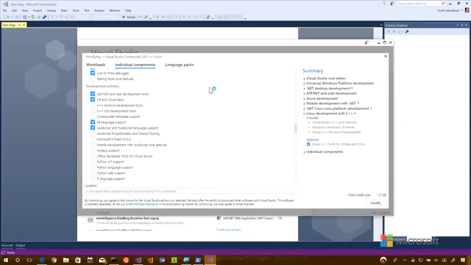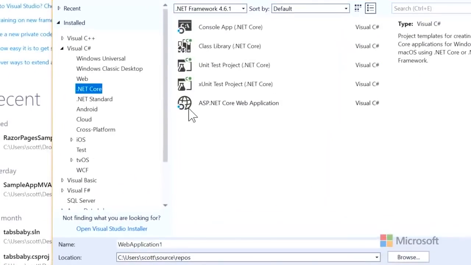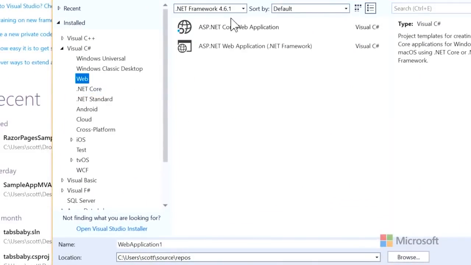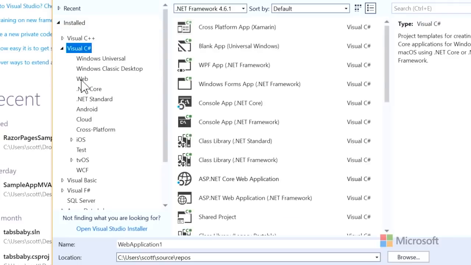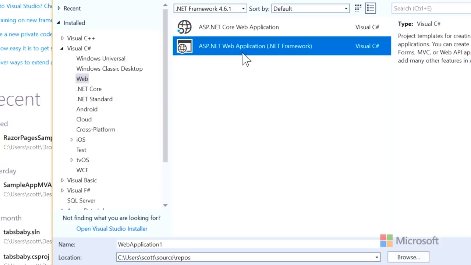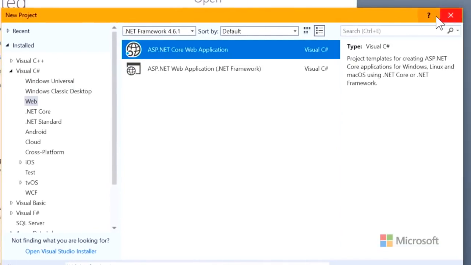This can be run multiple times, and I just wanted to point out that I ran it and installed the web workload. So installing the web workload, when I went File, New Project, is what gives me this choice here for web pages. So Visual C#, web pages. I've got the ASP.NET Web Applications using the .NET Framework, the full framework that comes with Windows, or ASP.NET Core Web Apps, which work on, of course, Linux and Mac and Windows, which is what we're doing today. All right? All right. Good stuff.